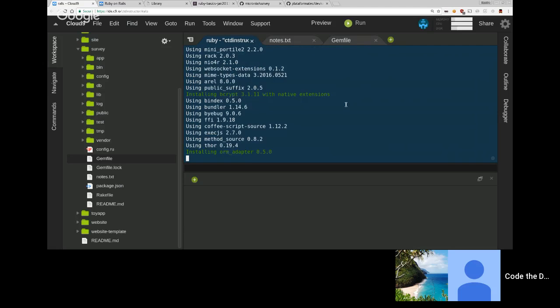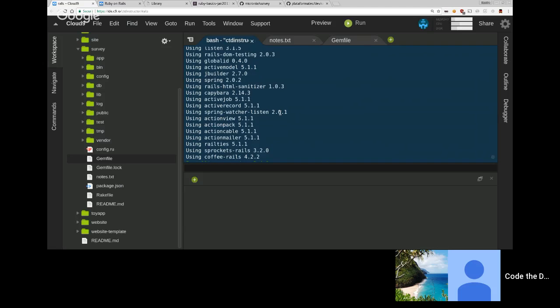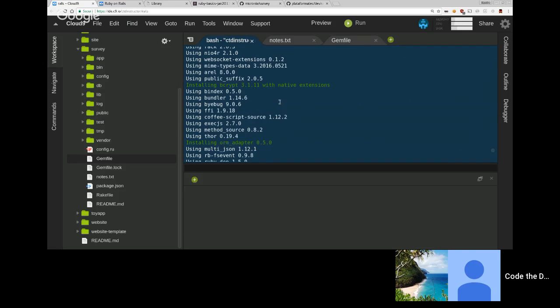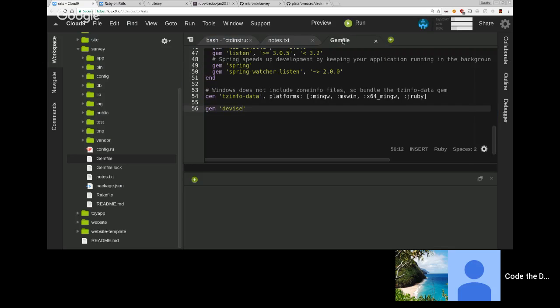Now Devise needs a few other gems to be able to work. And so when you do this, the gem system understands that it also has to install those other gems. That's what you see here. It installed the gem responders, the gem warden, and a whole bunch of other gems that are needed by Devise. So now we have Devise installed in our application. Where did you put it? I just put it at the very bottom of the Gemfile.